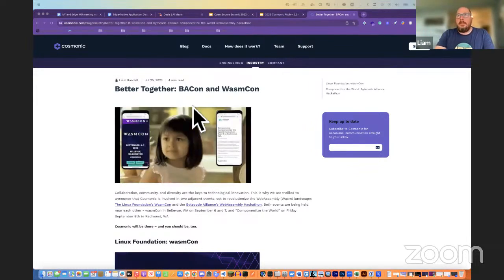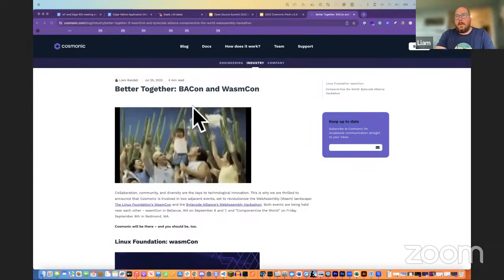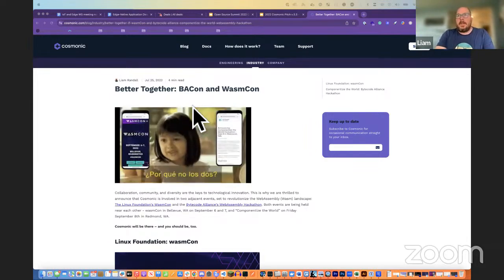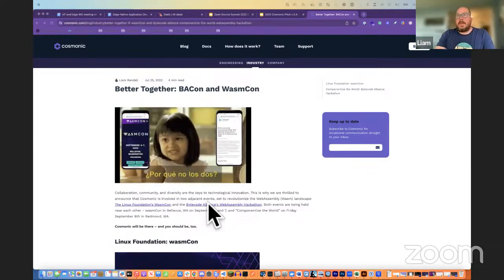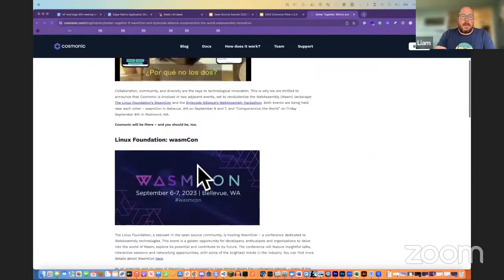We've got Bacon, which is what I want to call it, the Bytecode Alliance WebAssembly Hackathon, nominally referred to as Componentize the World. And we also have the Linux Foundation wasmCon. Cosmonic will be there, and you should too. Let me tell you why.